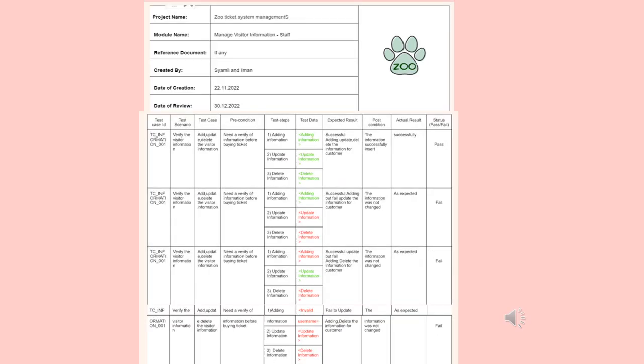Moving on to the next feature for staff, which is manage visitor information. So the scenario is we want the system to verify the visitor information, for example features like add, update, and delete information. So we are going to separate them into categories: add, update, and delete information.